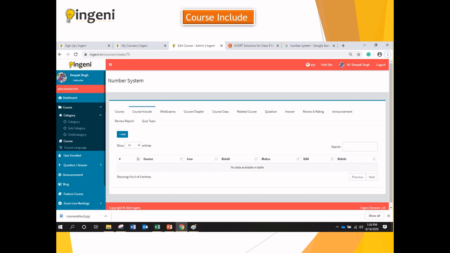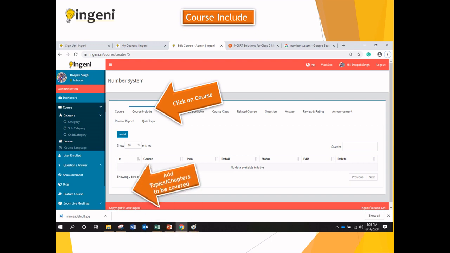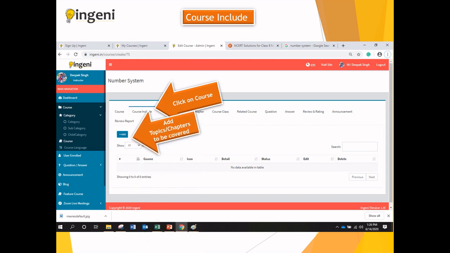Now we come to course include. So you will see the course include is the next tab which is there in the course. Go on to that tab and click on add. So this is click on course, and this is add. So add the topics or the chapters which you are covering in this course.